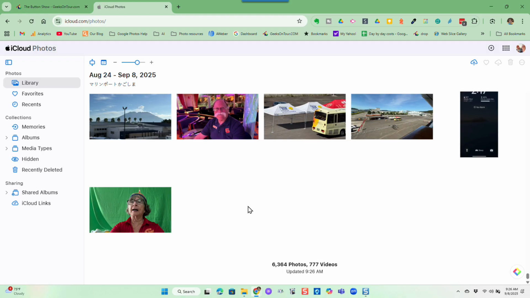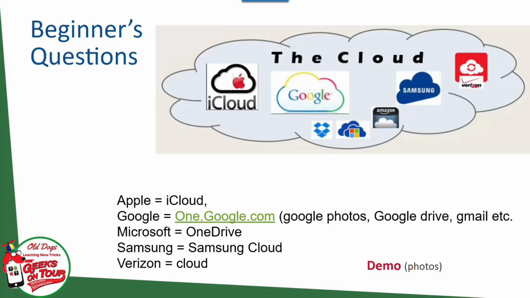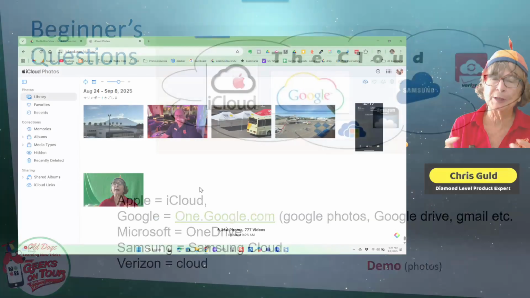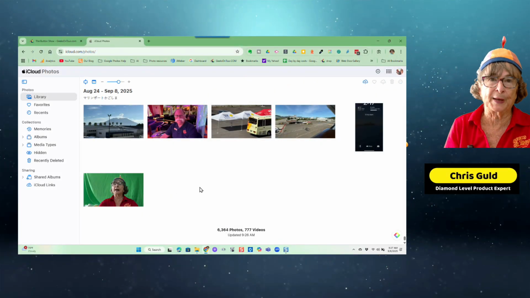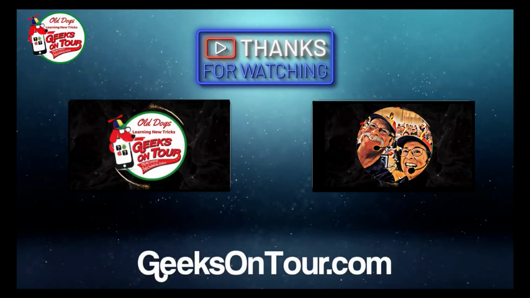So that is, what is the cloud? It's a place on the internet where you are probably paying for storage space and you can put things up there.